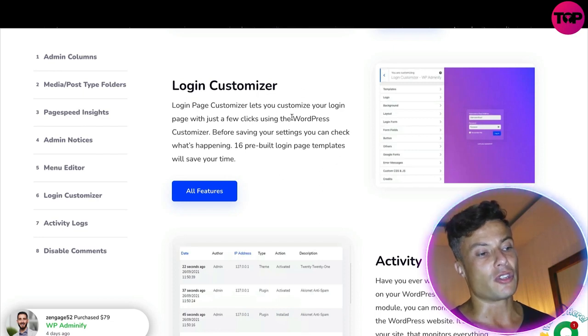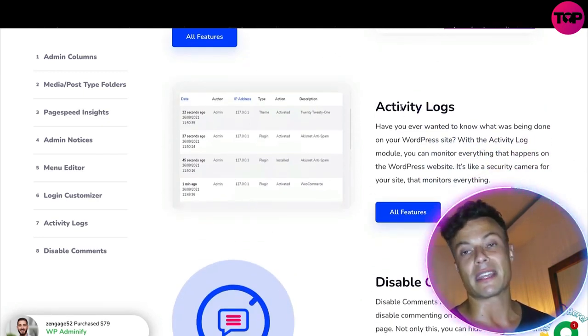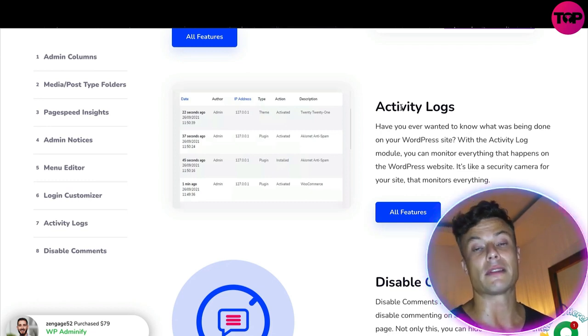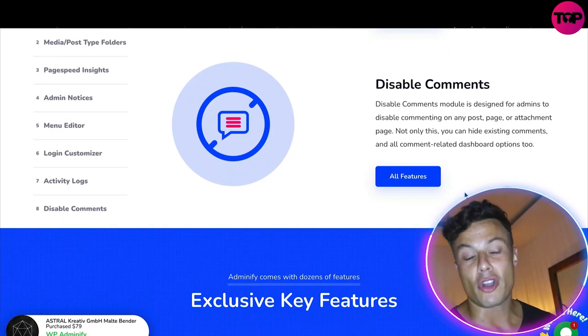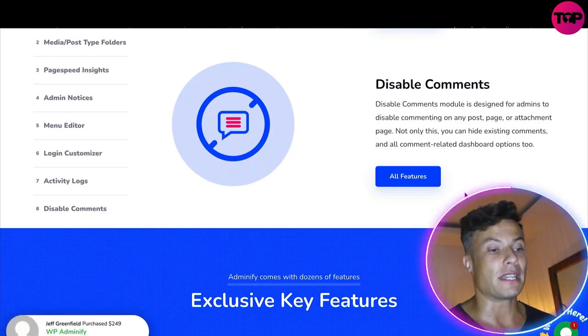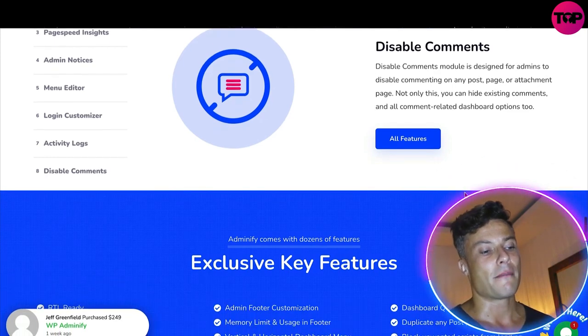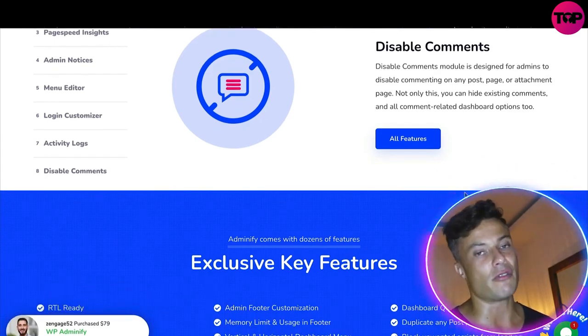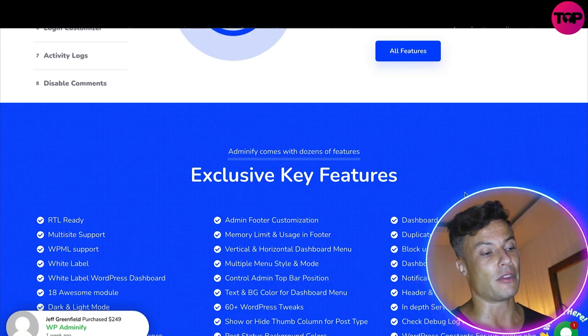And then coming down, you can do things like login customization and activity logs. So if you're running a team of different people, you can see who's been logging in and what work they've been doing on a particular website. You can disable comments. So it allows admins to come in and disable comments on particular products, on particular pages, etc., which is obviously essential. Perhaps you've had problems with certain products and you need to be able to control the comments and things that are written about them in order to rectify the problem in your own time.